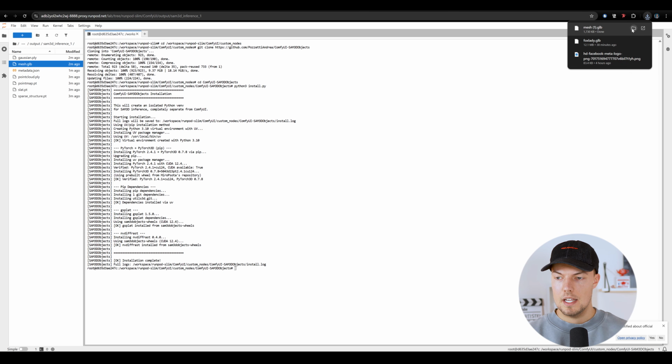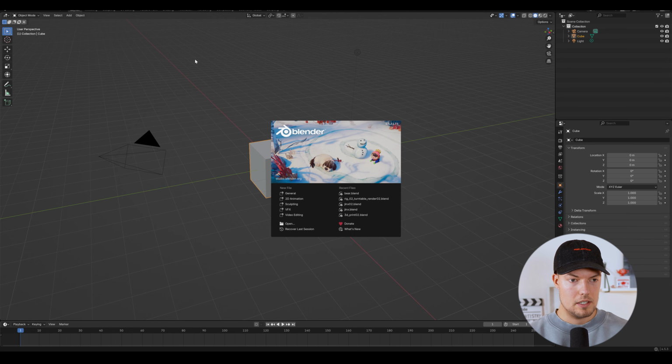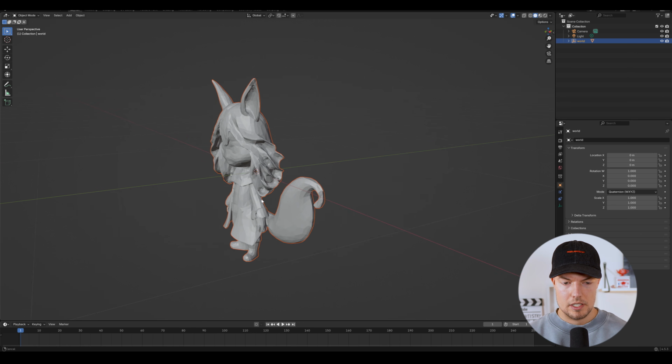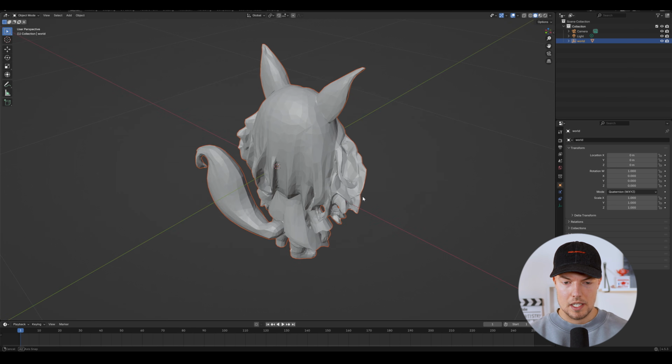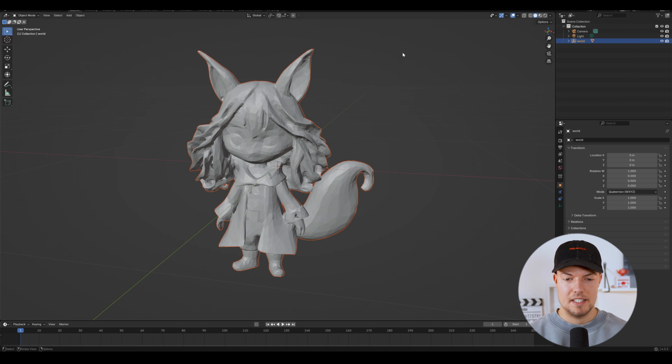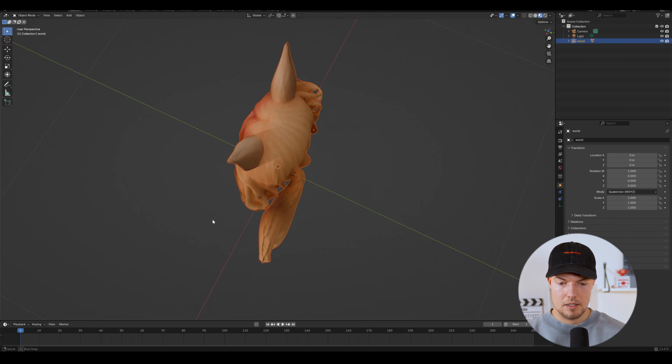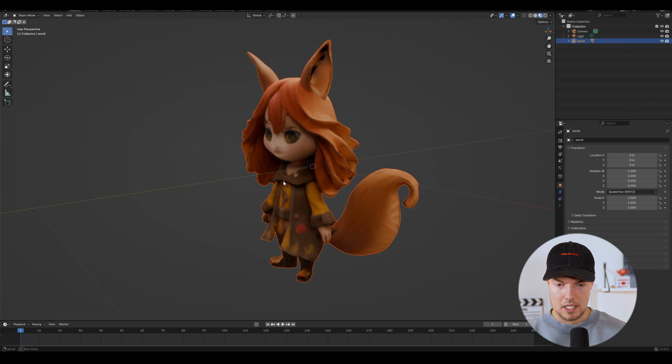And once you have that, we can quickly open Blender over here just to take a quick look. And then you will see we also have our character over here. As you can see, it's not that great. It's also low poly. We will change it in a second. But if you want to quickly view your texture, you can do this over here. And then we can see her texture and stuff.